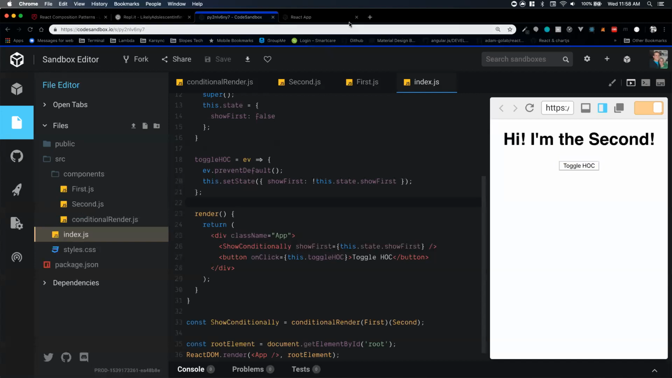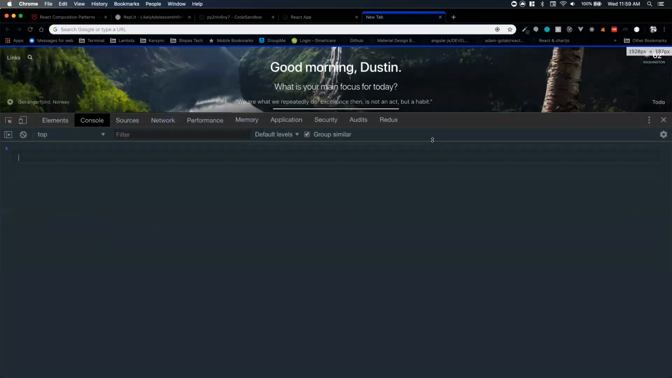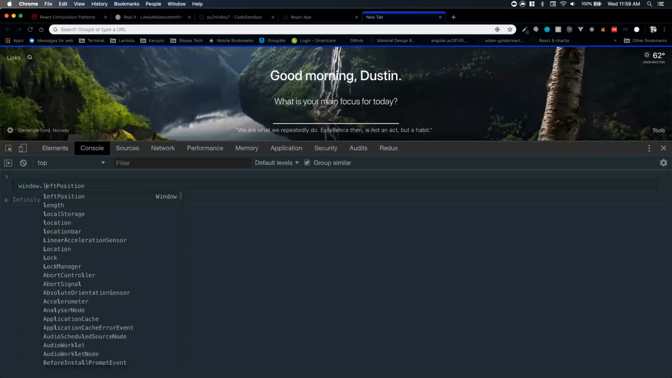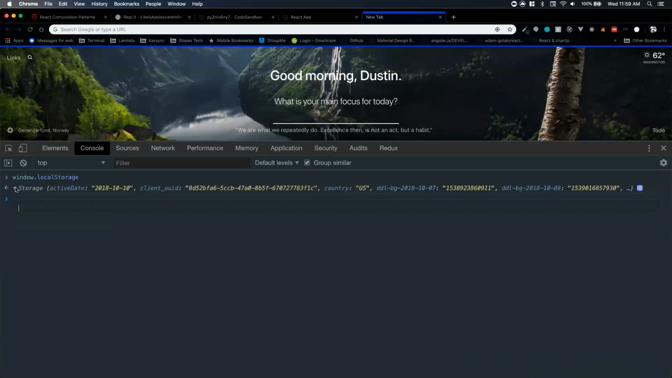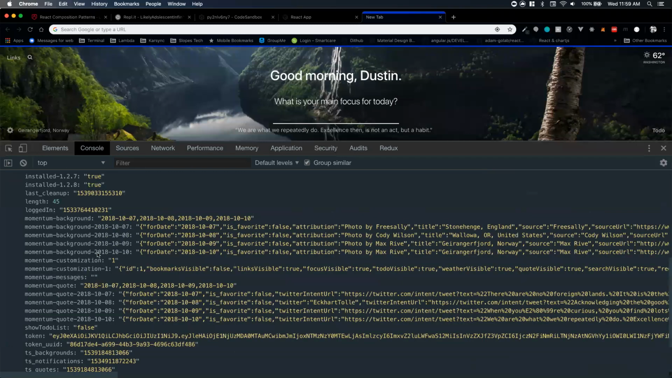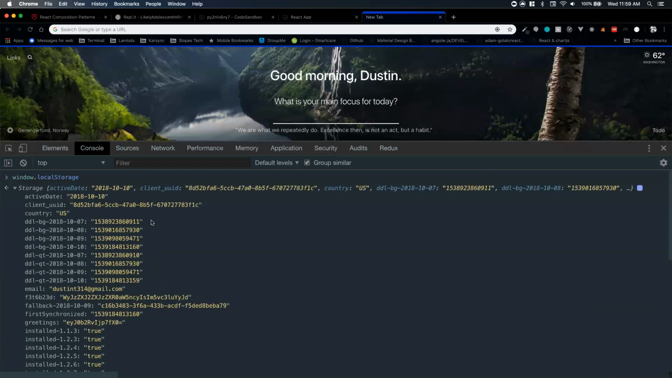Okay, before we look at our project, we need to do one last little thing, and that is look at local storage. Why do I keep doing that? Local storage. Okay, local storage. So local storage, oh cool, Momentum puts a lot of stuff on local storage. Perfect. Local storage is basically a database that lives inside your browser.